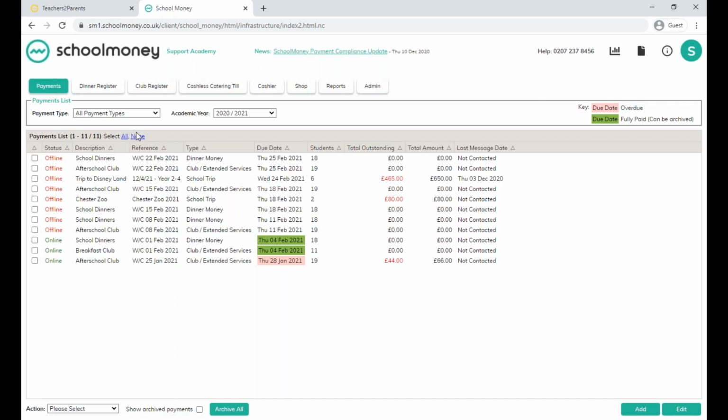Like before, you may still want to go to the dinner register or club register if you need to block out any days before making them online to your parents. Okay. Now, if your dinner price has changed, firstly, you'll need to make sure you have created the dinner week.